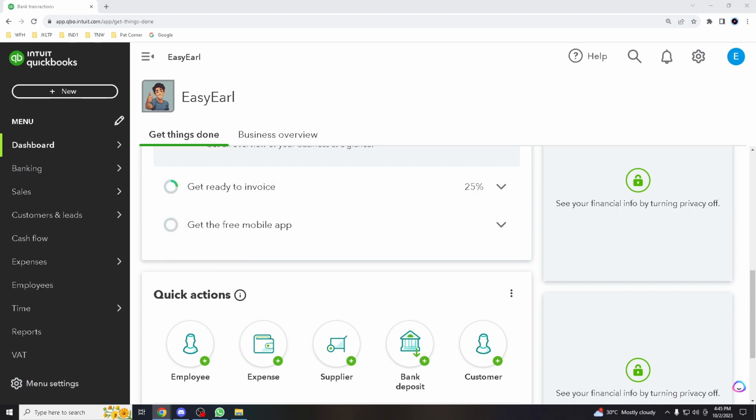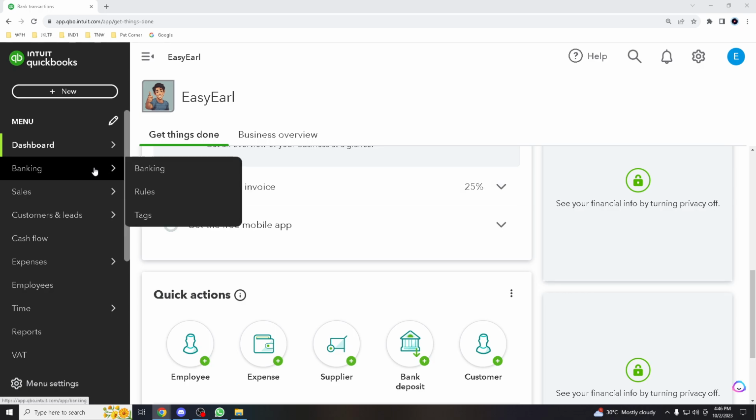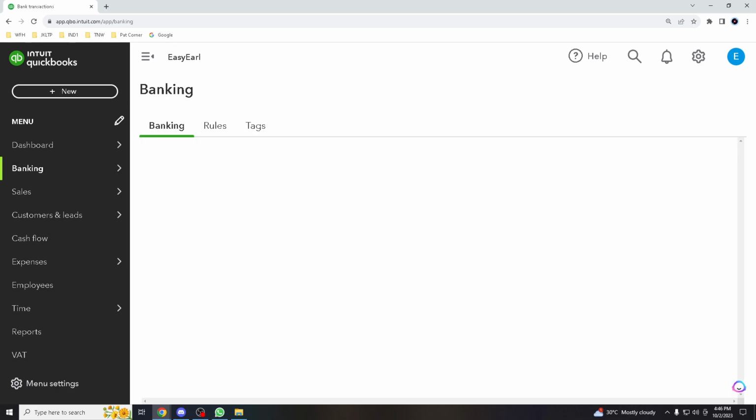Now, if you are new here, all you have to do is go to Banking. If you are using the same version that I have, the navigation would look like this. Banking, and then click Banking. All right, it'll take a moment, so just patiently wait for that.